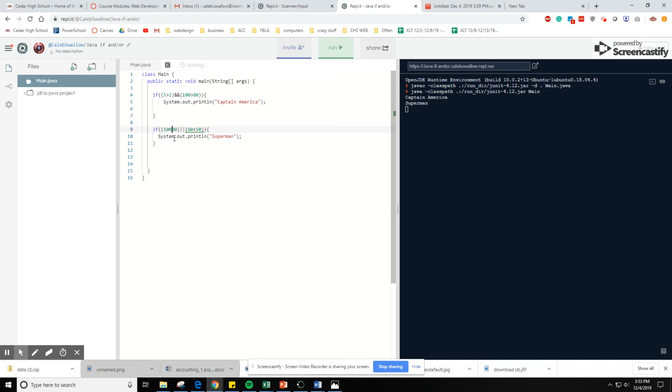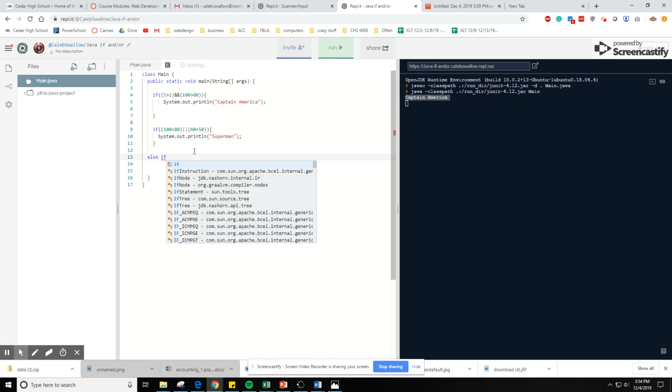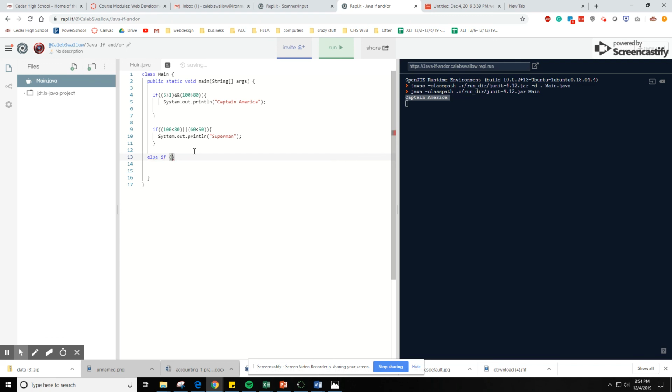The second that I change this to a less than symbol, the whole thing becomes dead and it would not run that code. It'll only run Captain America because that is still true. This is not true. So again, those are the very basic concepts of ands and ors. And with ands and ors, you could add in an else down here, an else if with an or down here. It gets more complicated than that, but that's the basics of ands and ors.